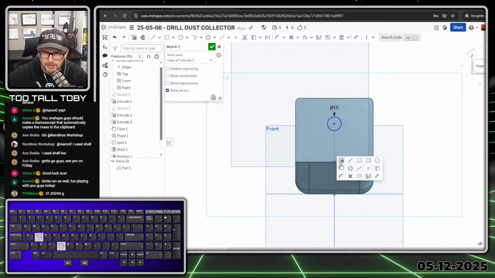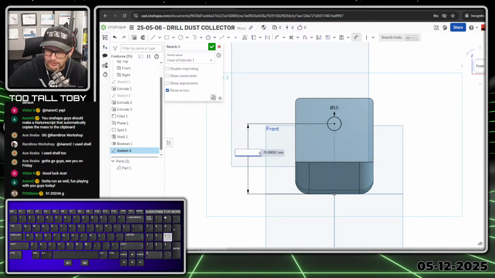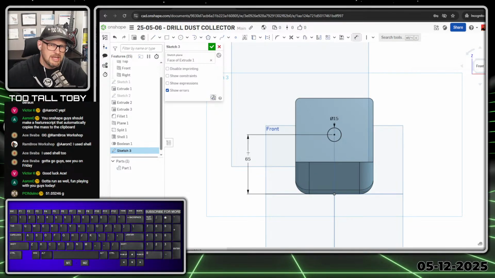So I'll pick those two and press V, and then I'll go into my dimension command, and from the top plane up to this point, you notice I dimension from the plane, not from the model. Just kind of a nice thing that you can do there to help make sure your models don't blow up later on if you change something. So dimension from the plane, it's never going to change, and then that's going to be at 65.